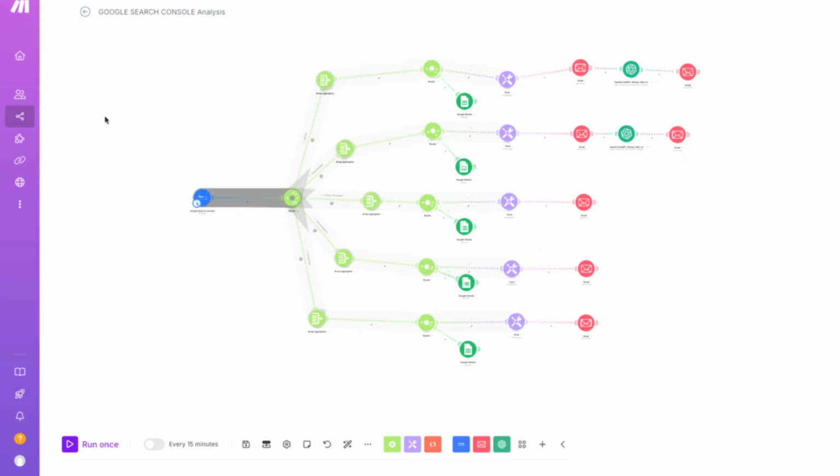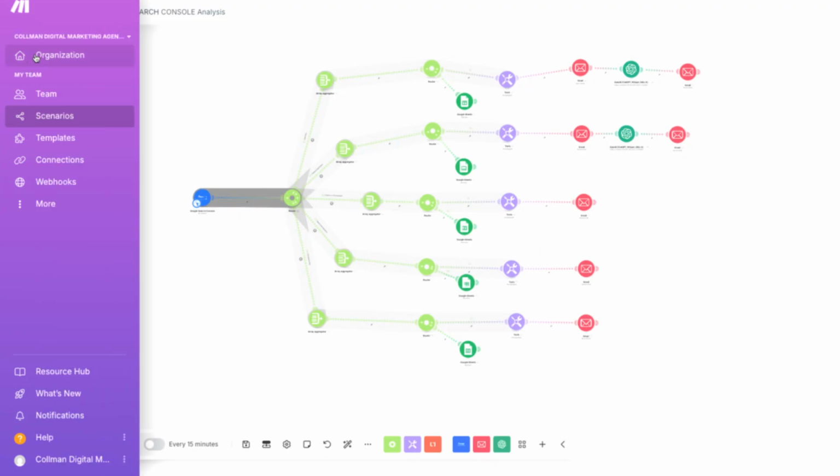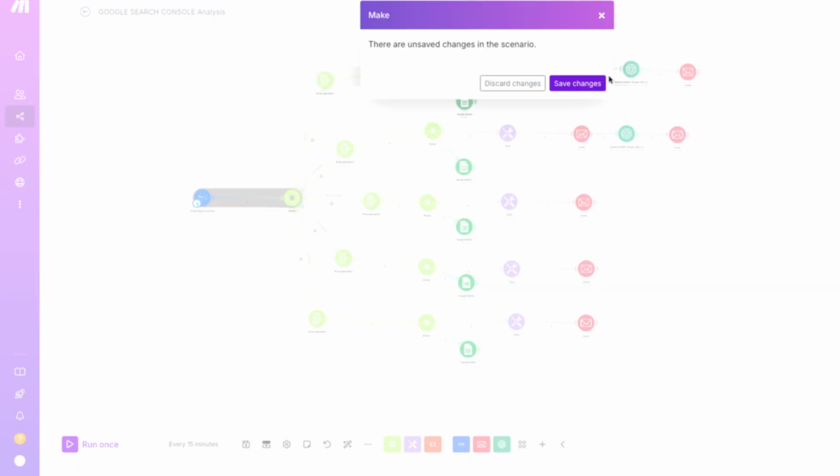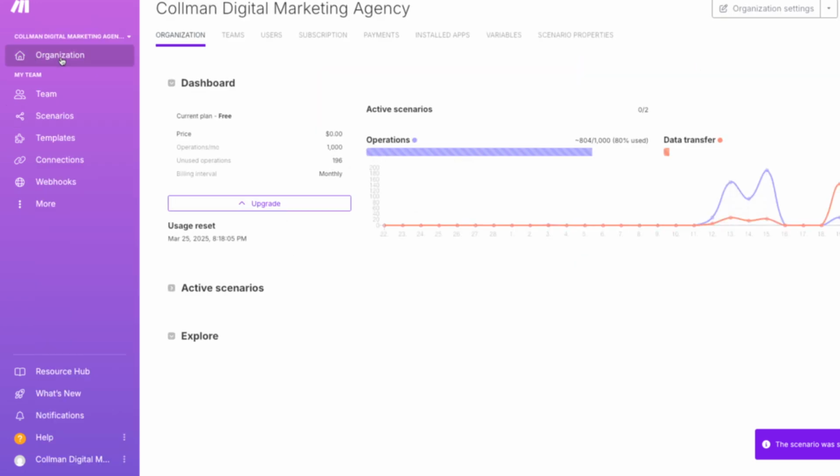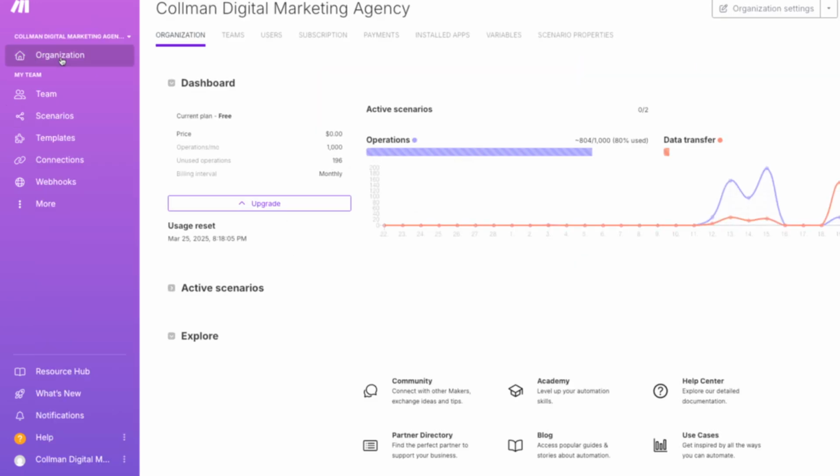Let me check and see what my organization points are. Let me save this first and get out. When you come to Make for the first time, this is one of my accounts here. I have 196 points left, and this is one of my free accounts. This is not my paid account.